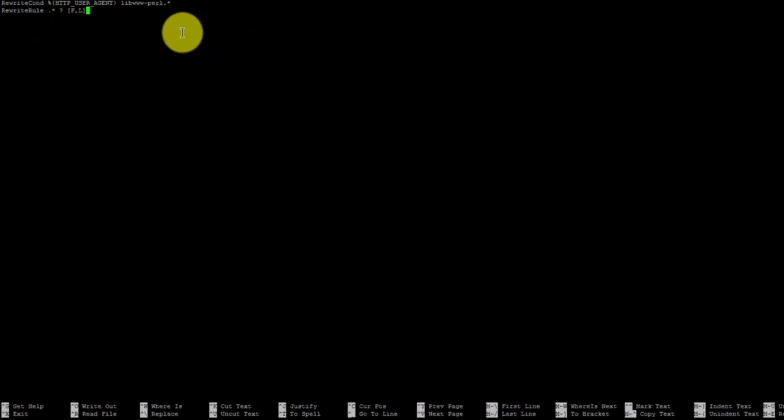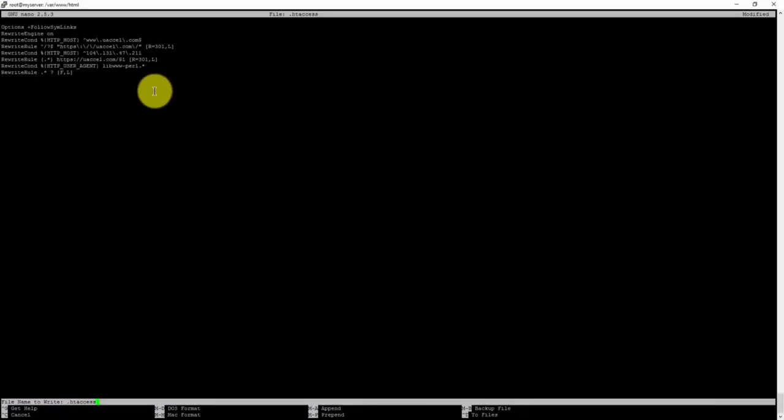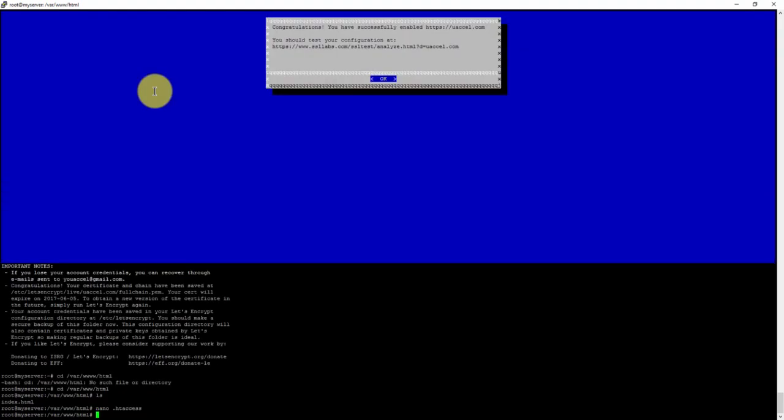And I'm going to save this file by pressing Ctrl X, typing in Y, and then enter to save. Just before I hit save, I'm just going to confirm that I haven't made any mistakes. And everything looks okay.